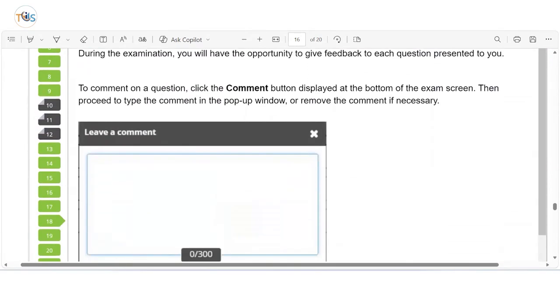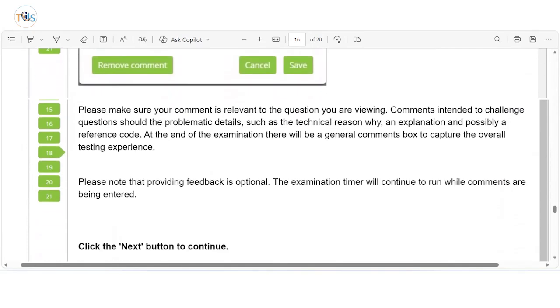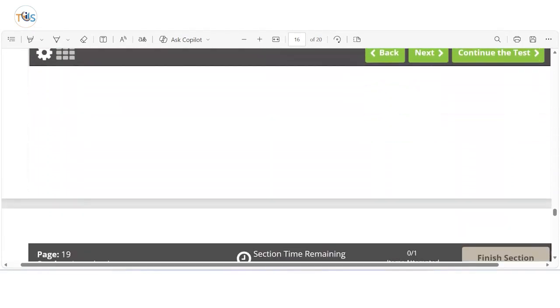And if you want to leave any comment on each question, you're welcome to do so. But remember that this comes off your time. It's not going to affect your scoring. If you want to challenge any question, you can do so.